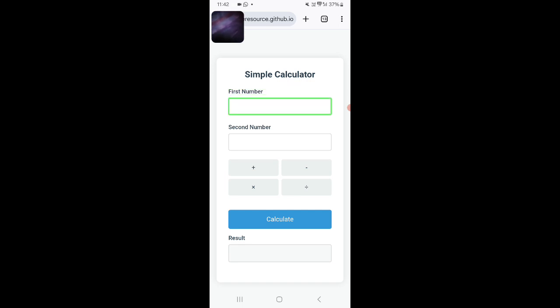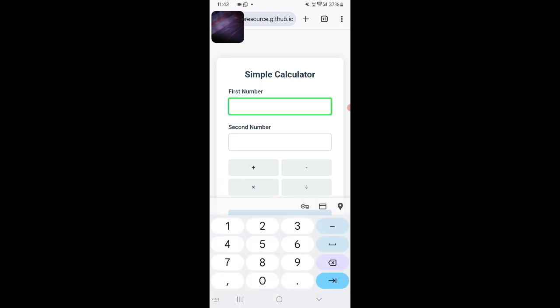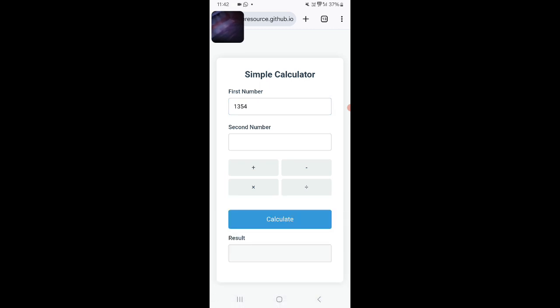Here I am going to enter my first number. First number is 1, 3, 5, 4. Okay, now swiping left to right. Enter the first number for your calculation.